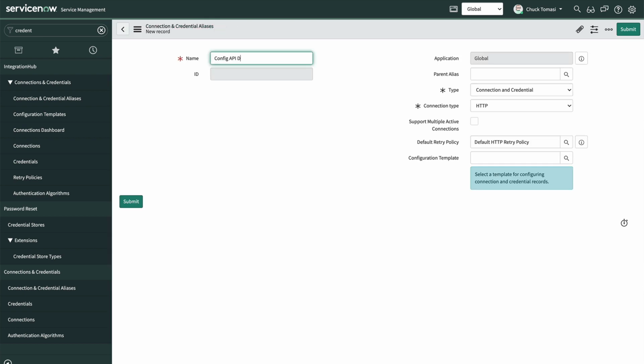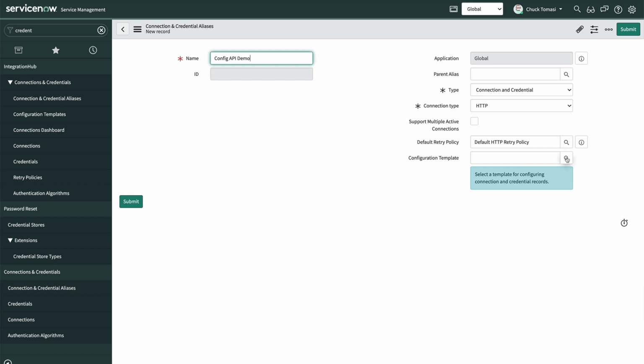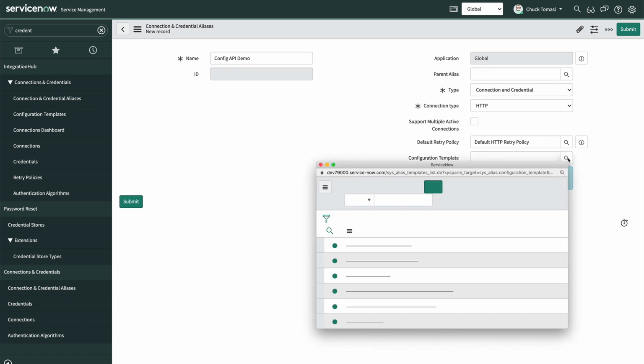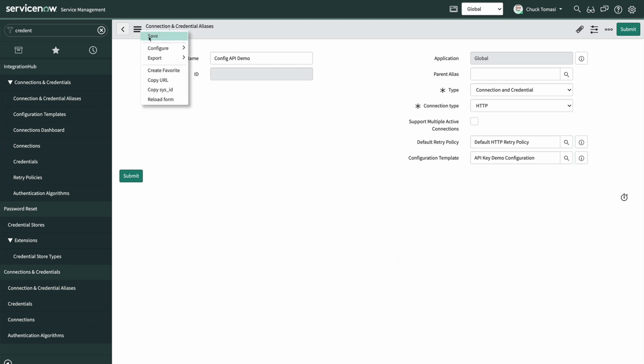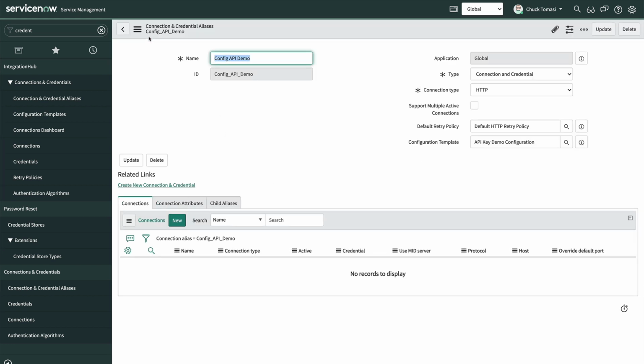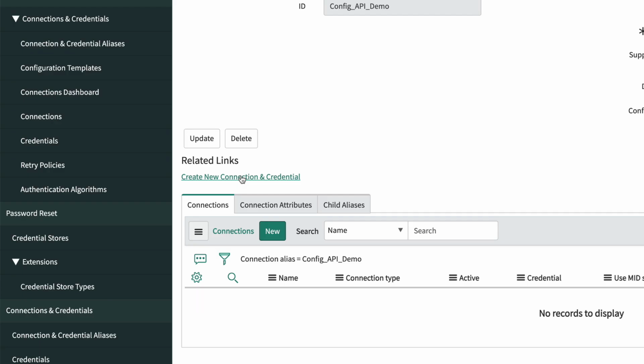We'll start by giving our alias a name. In the Configuration Template field, we'll click the Lookup and choose API Key Demo Configuration. Then we'll save. Here's where the template comes in handy. In the related links, we'll click Create New Connection and Credential.